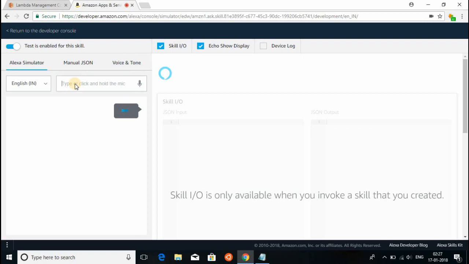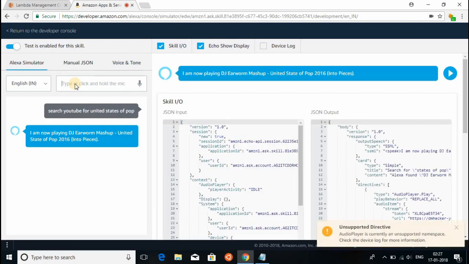Okay, this is taking a pretty long time. I am now playing DJ Earworm Mashup, United State of Pop 2016, into pieces. Okay, so I think we just had to wait for the function to get ready. Now it works. And of course, in the test mode it won't play it, but on your Alexa device it surely will. So now I'm going to demonstrate the skill running on my Amazon Echo.